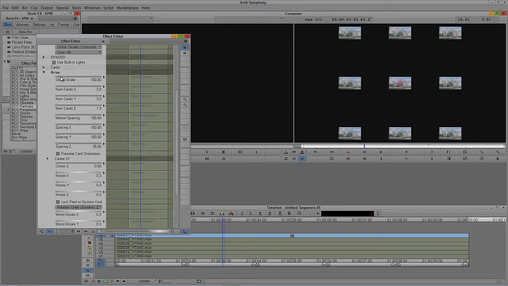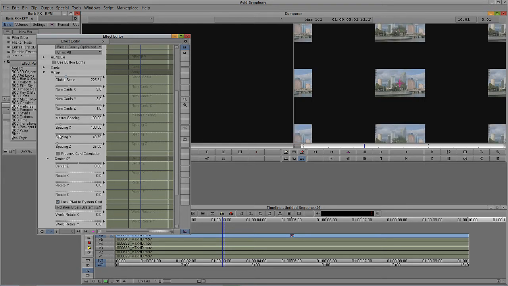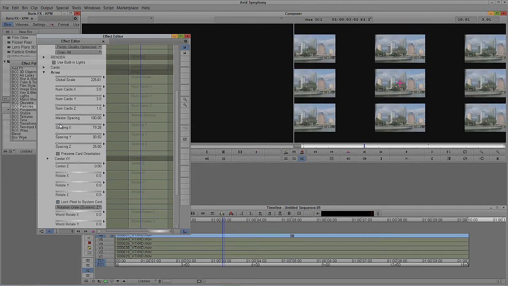But what I do want to do is increase the size of everything a little bit. But once I increase the size, I need to bring everything closer together. So I need to adjust the spacing here. Let's adjust the Y spacing to bring everything a little bit closer. That's pretty good. And now we're going to adjust the X spacing as well.